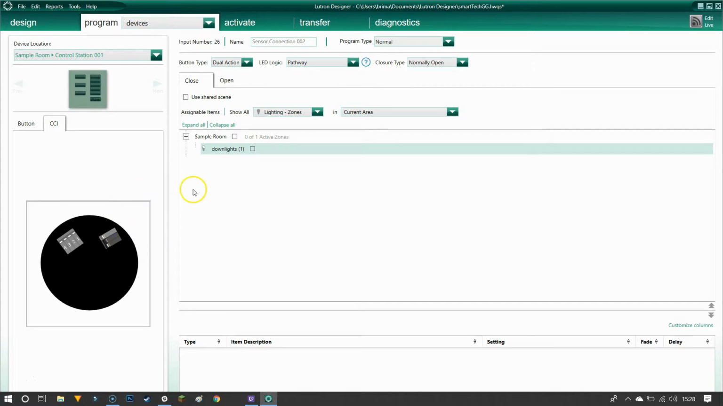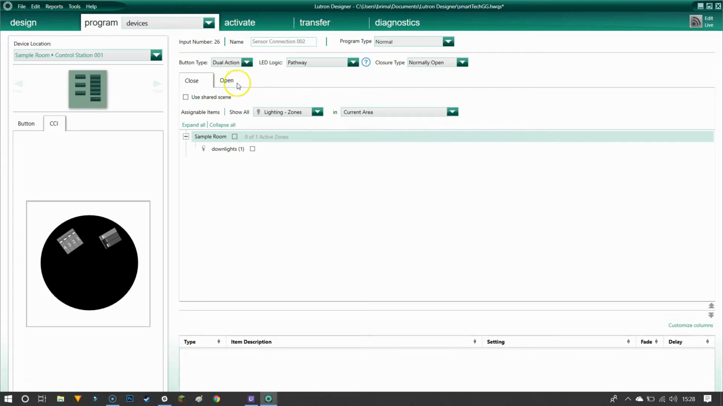And then in this section of the software, you end up with a slightly different representation of what you can do. You've got close and open, so basically that's the two positions of the contact closure. You can alter the button type to be a single action, toggle, dual action, or raise, lower. So this input can do many different things, and that's with lighting zones.